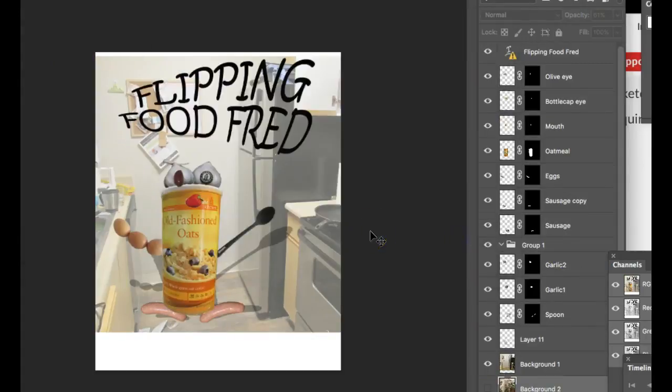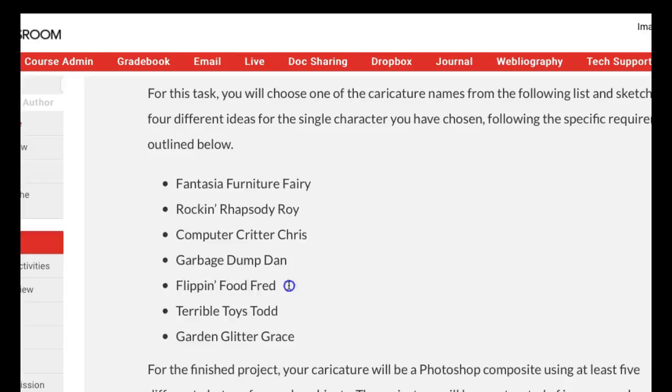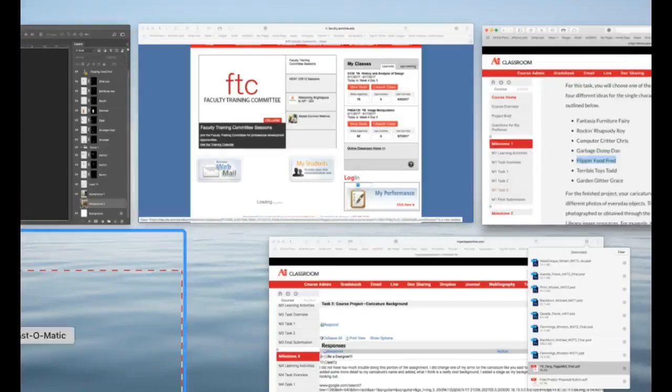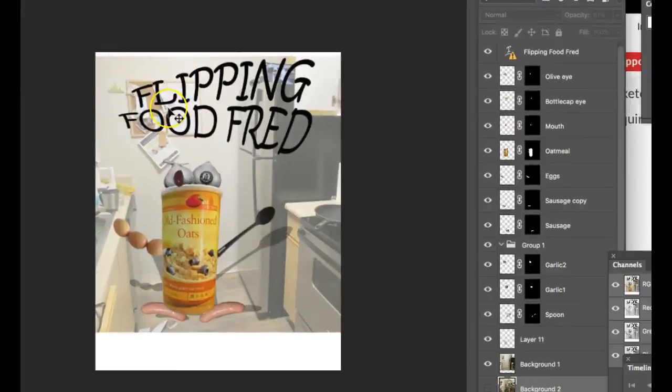So, anyways, and then the Flipping Foods Fred. You have Flipping Foods Fred, but it's Flipping Foods Fred from week one. Flipping Foods Fred, I think it sounds better. I think it's more playful than Flipping Foods Fred. And then what I would do is I would probably try to clip something to this, or put some sort of a type effect on this. We learned a little bit of type effects. Try a type effect on that.